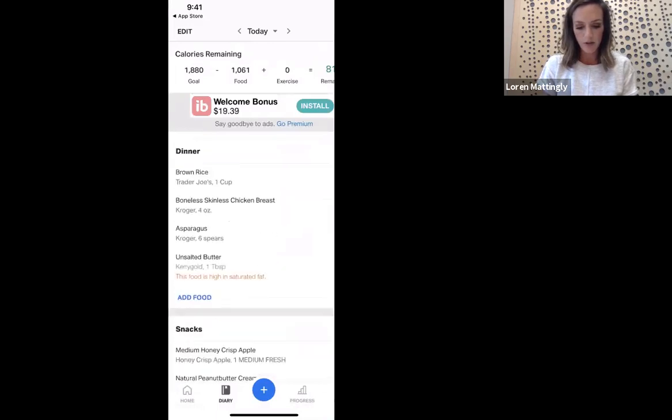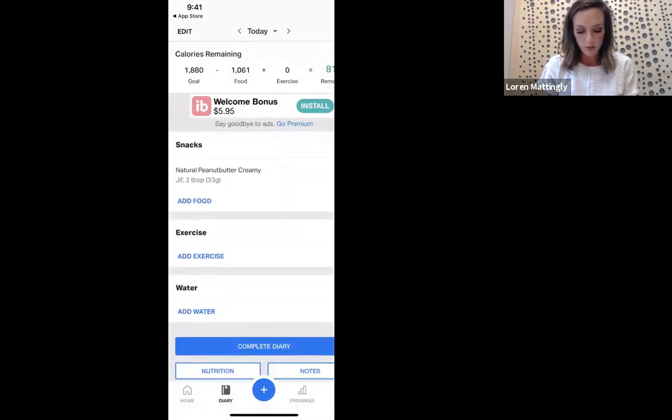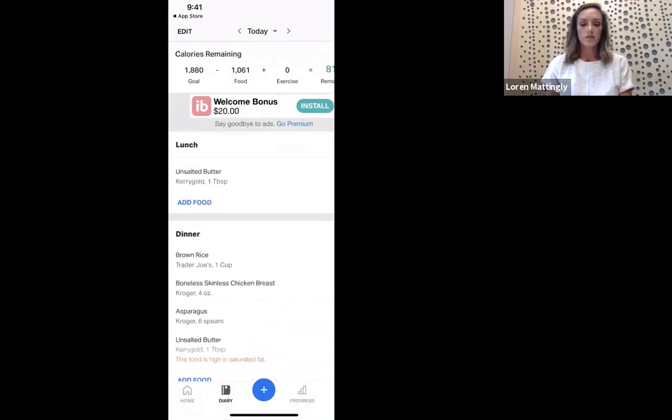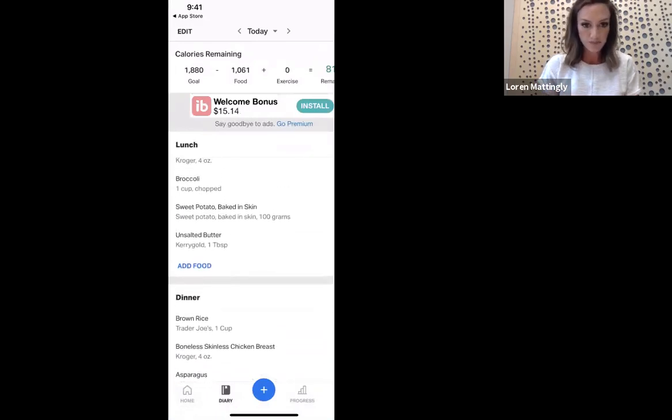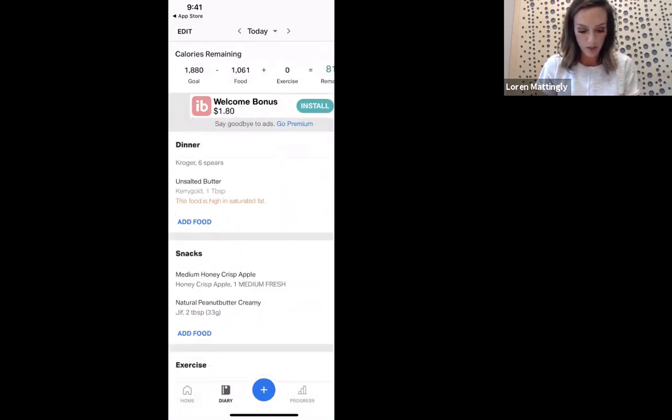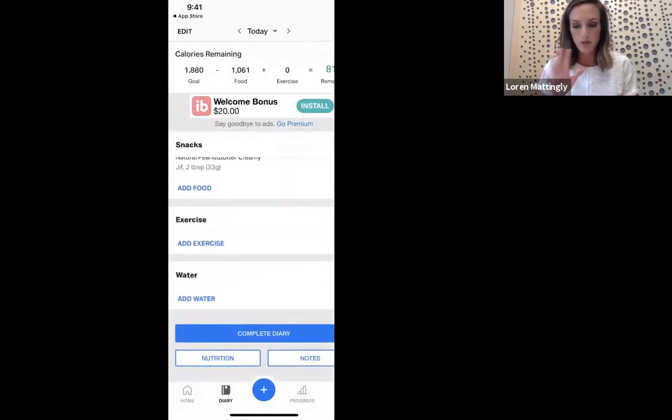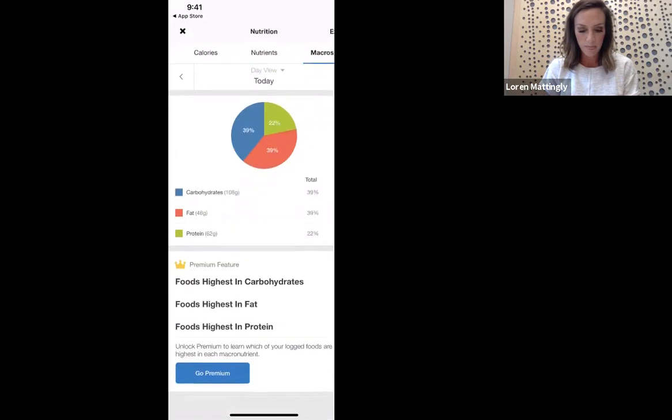Okay, so I have logged in several food items for the day. You've seen how I entered those in. Use the barcode whenever it's an option. So once you have logged in all of your food for the day, you're going to scroll down to the very bottom of your food diary, and you're going to hit nutrition.